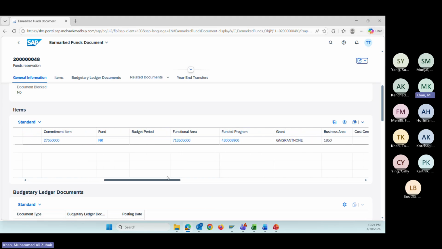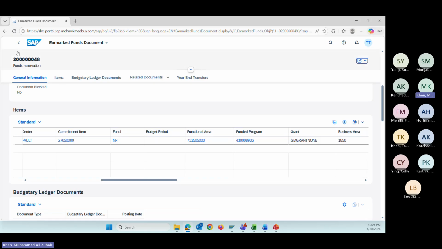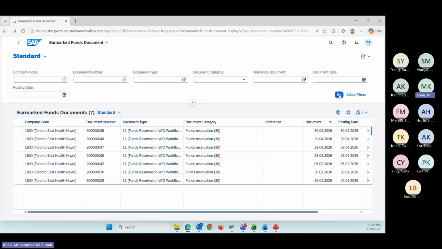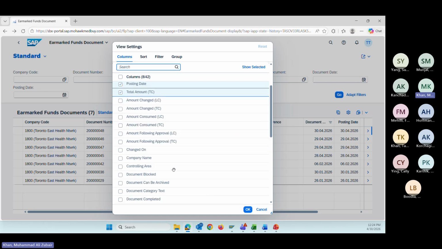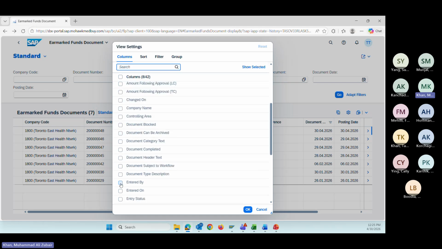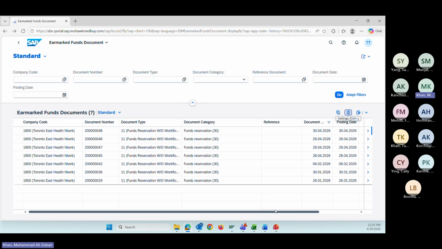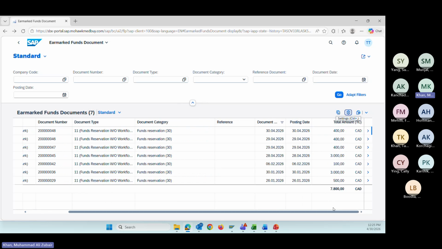So in case you made the earmark funds and you forgot which GL account and IO type combination is there, you can always come here, just make a blank filter and select go, and you will find it. And also, if you don't remember the date, something with the user, if there is something like entered, you can select with this and select your name. You will find it, and then you have a clear idea which GL account is used in earmarks. That will help you while entering the entry.